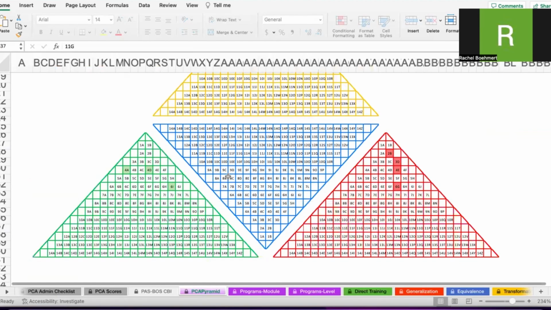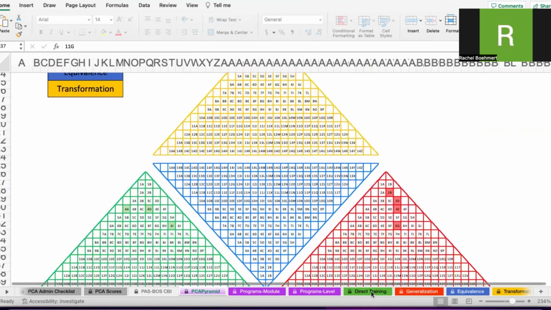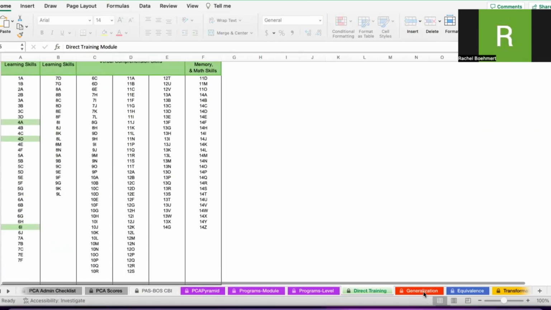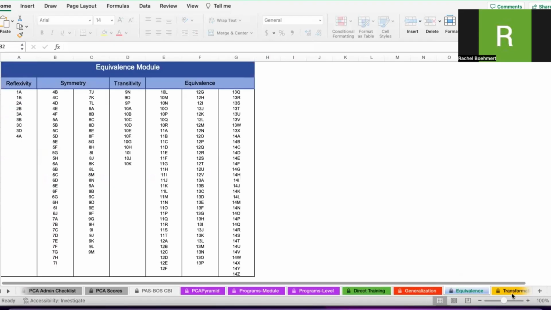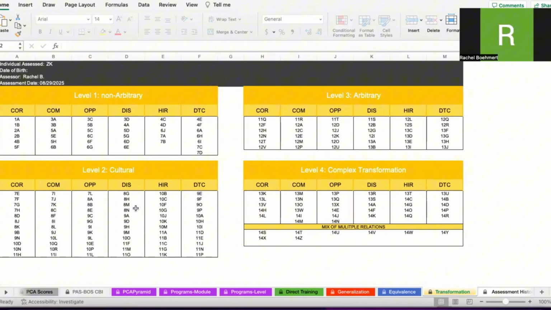So we see a few that are highlighted, but pretty much all the programs are up for grabs at this point. Same with DT. There's a few highlighted on here. Generalization, there's a few. Equivalence. We can pretty much start from the very beginning with most of these modules for this learner.